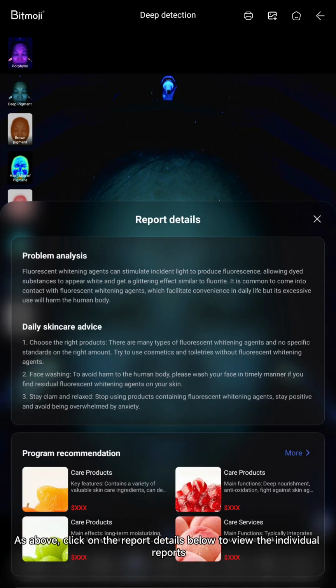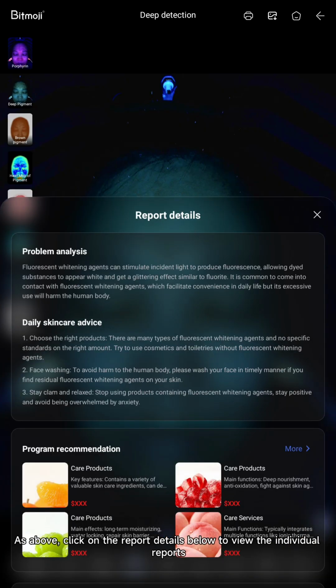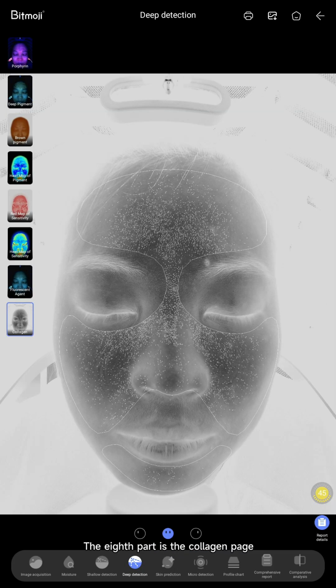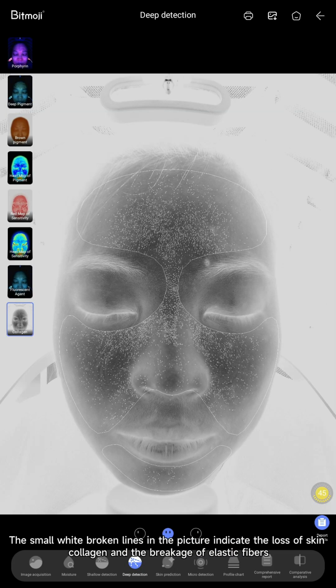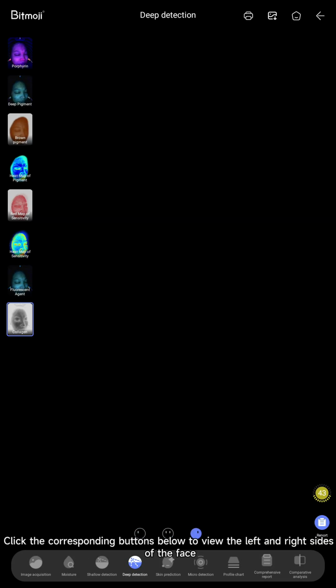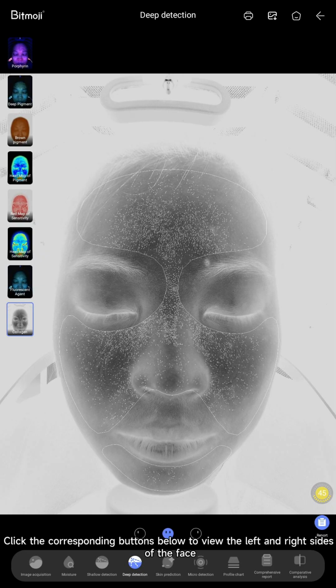As above, click on the Report details below to view the individual reports. The eighth part is the collagen page. The small white broken lines in the picture indicate the loss of skin collagen and the breakage of elastic fibers. Click the corresponding buttons below to view the left and right sides of the face.